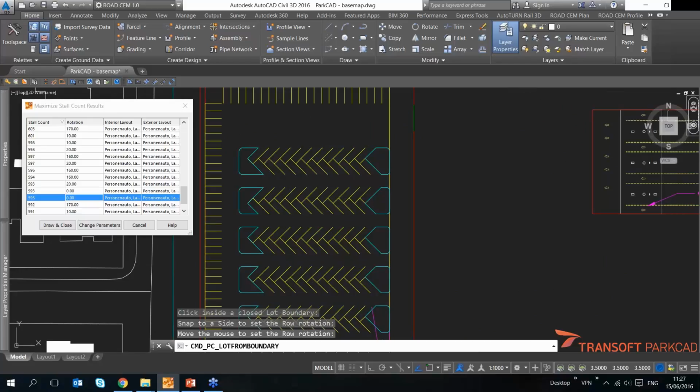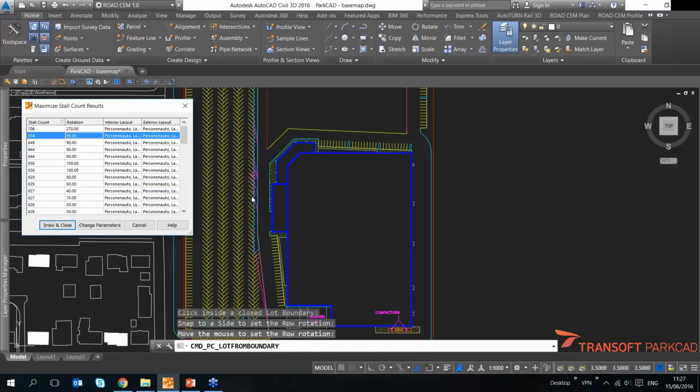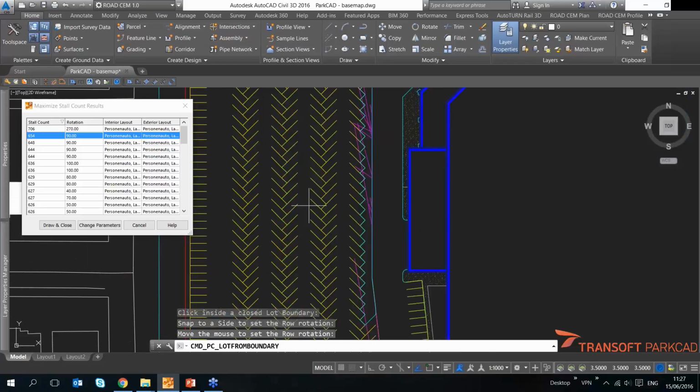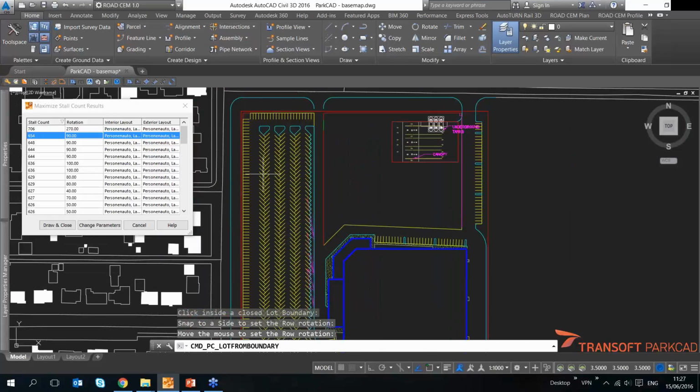So obviously it's not only the stall count which matters. There are other factors. For instance, if you have your building over here, then pedestrians after they park their vehicle will try to access this building. So if you choose to have a layout like this, pedestrians need to go across these parking rows, where there will be some circulating traffic happening. Also, if you choose to have this layout, there will be some very, very large circulating times.